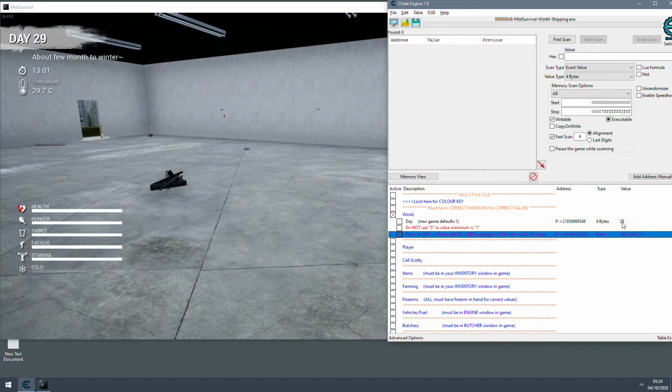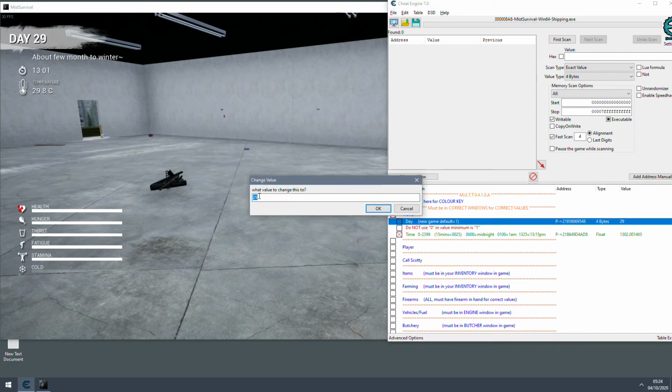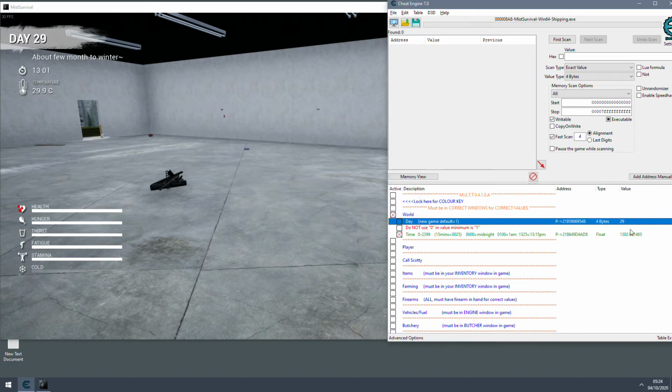But anyway, if you want to change the day, just double click it, set the value to what day you want. Do not use 0 in value, minimum is 1. That's because the game doesn't recognise 0 as a day, so the first day that you start on is day 1. If you set it to 0 and then save it whilst you're on day 0, when you next load your save, all the infected, the spawns, things that spawn in on set days and stuff like that, they just don't work. They'll all be messed up. So don't use 0, only use 1.